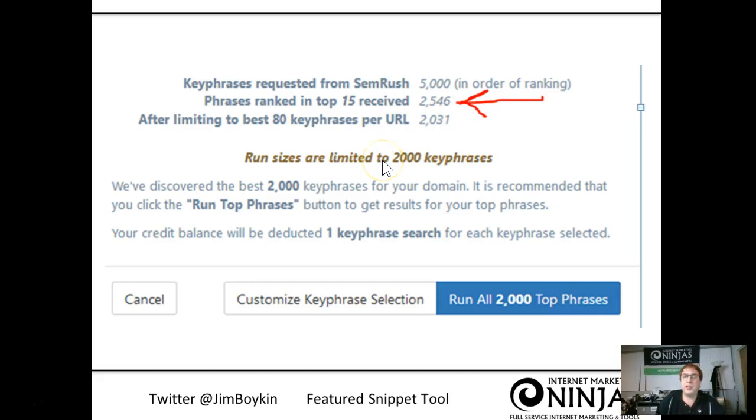And all runs are limited to 2,000 phrases. So this is pretty good. I'm going to run the tool at the domain level, which was option 1, and I'm only going to be missing 31 phrases. If your number is pretty much close to 2,000 or less, run it at the domain level.